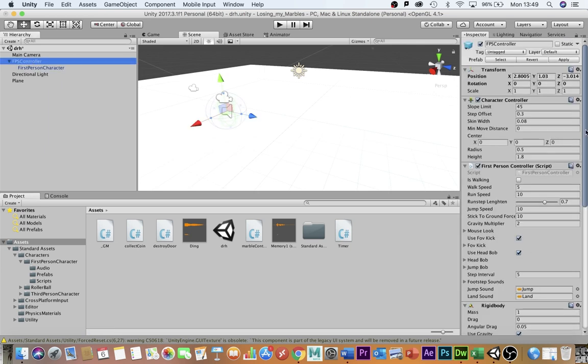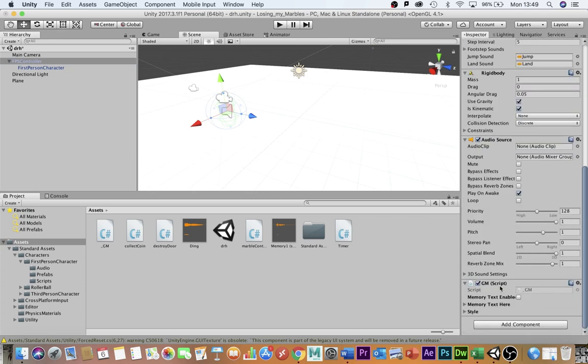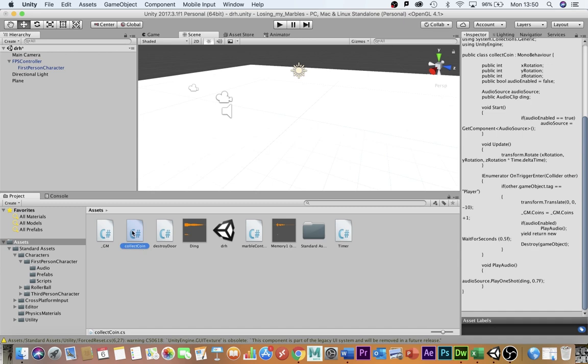If I scroll down in the inspector, I can see my GM script down here. For now, I'm not going to touch anything else that's on here. I'm just checking it's on my FPS controller. We're going to come back to this in a later tutorial. The script I want us to focus on is the coin collection script, collect coin.